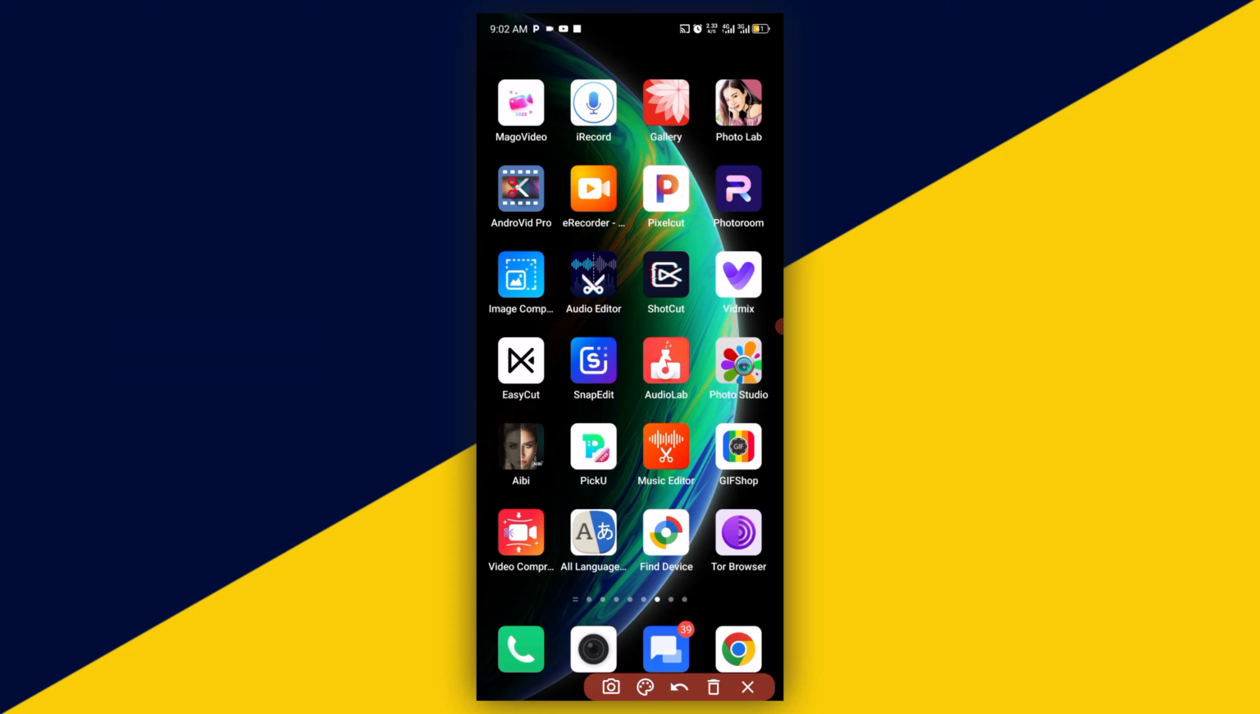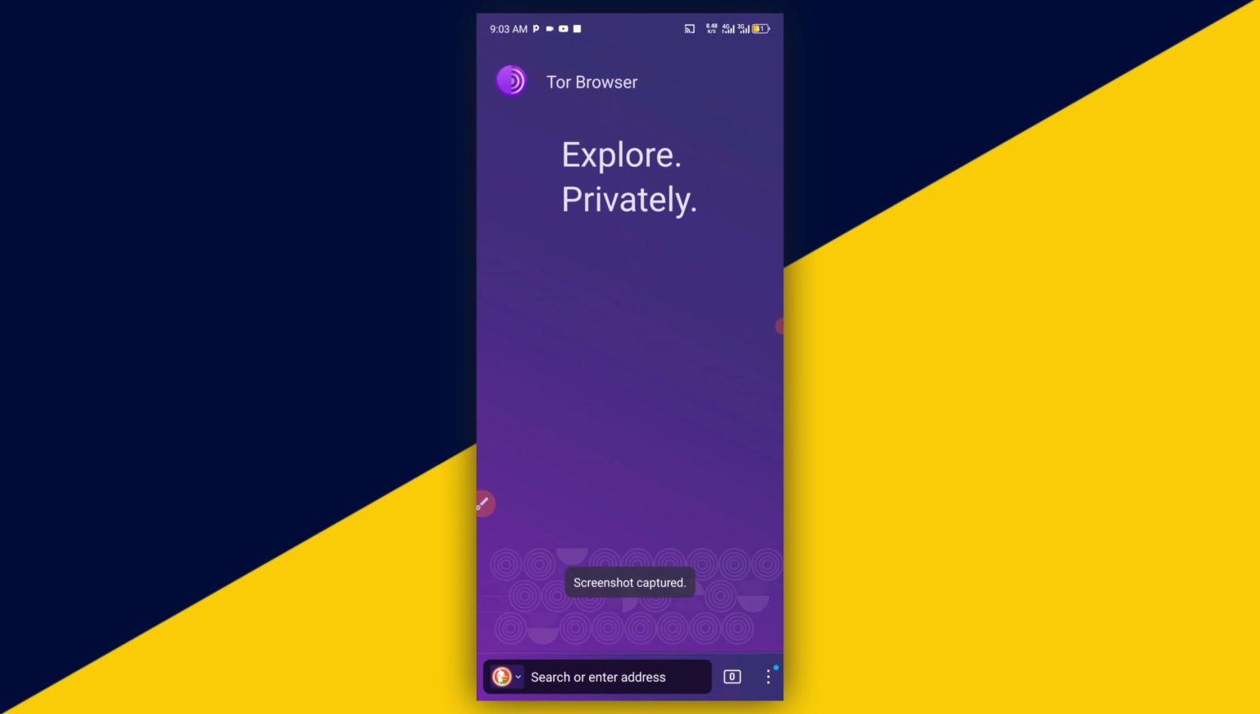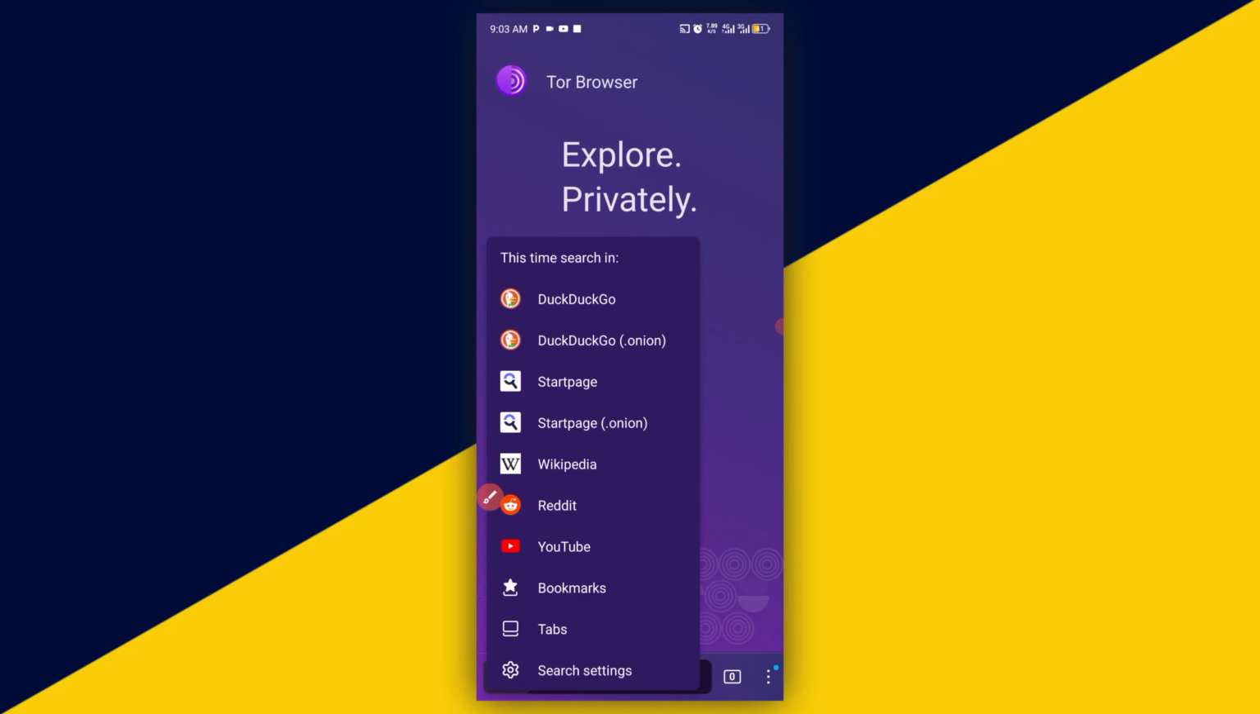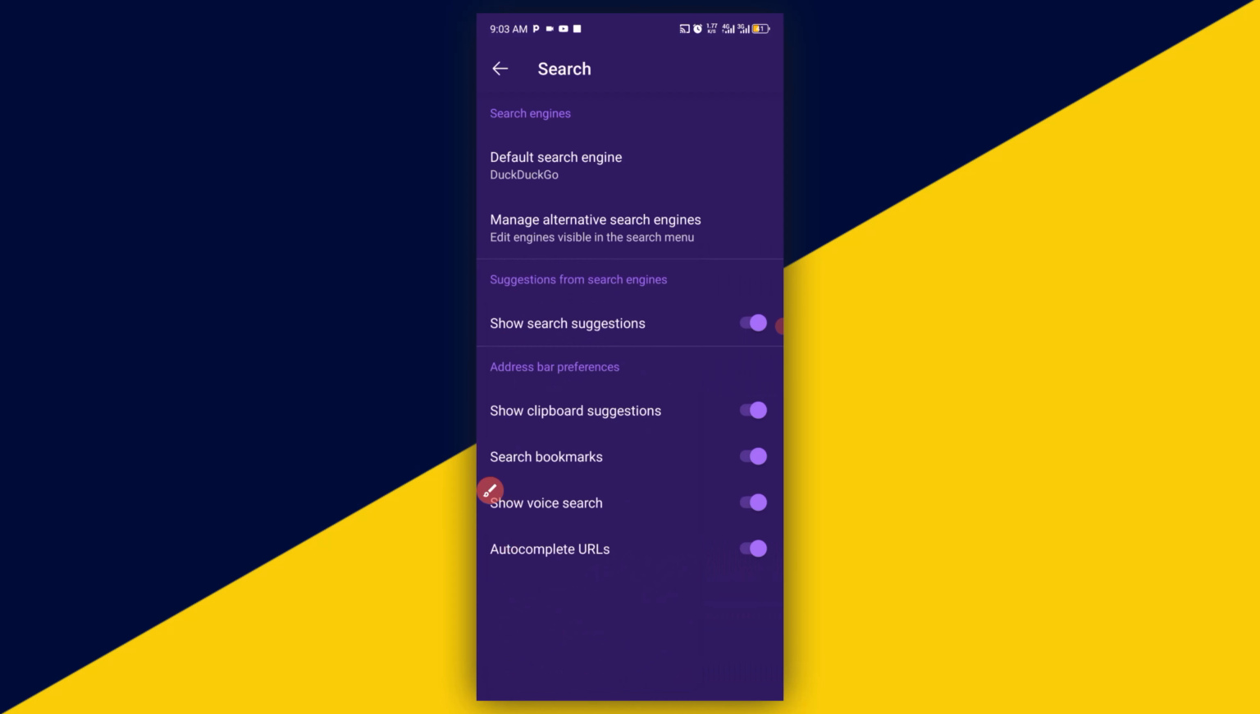The very first thing you want to do is to open up your Tor browser. So I'm going to click on here, and it's going to open up like so. Next thing you need to do is to simply click on here, and it opens up like so. Next thing you need to do is to simply click on search engine settings. Next thing you need to do is to simply click on default search engine.